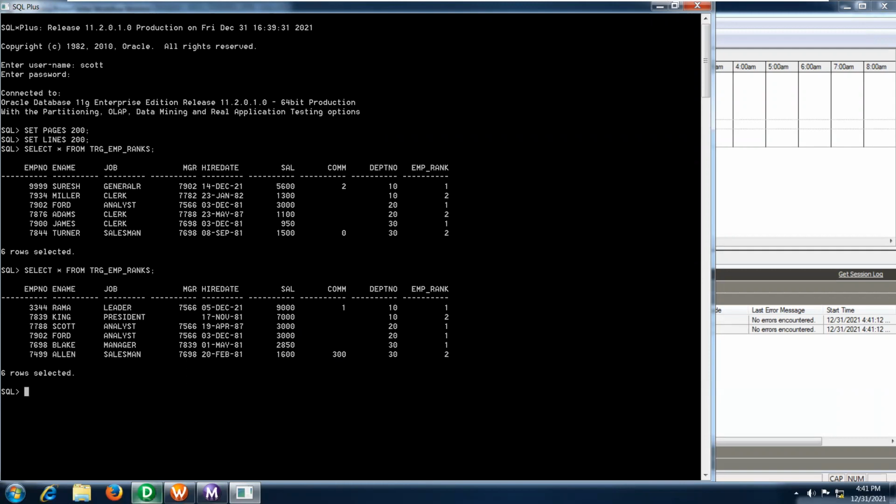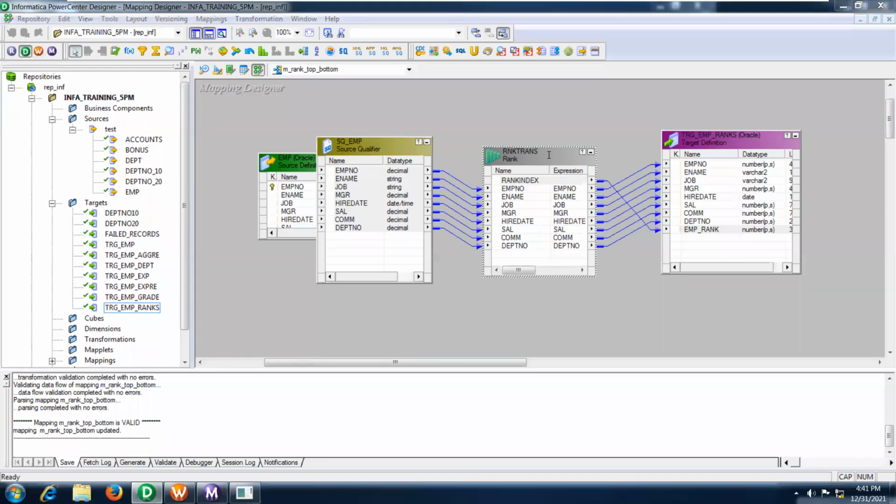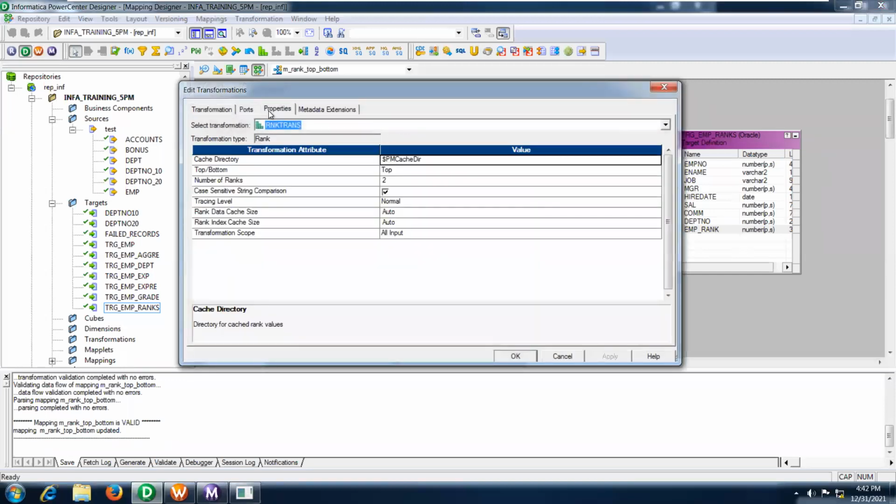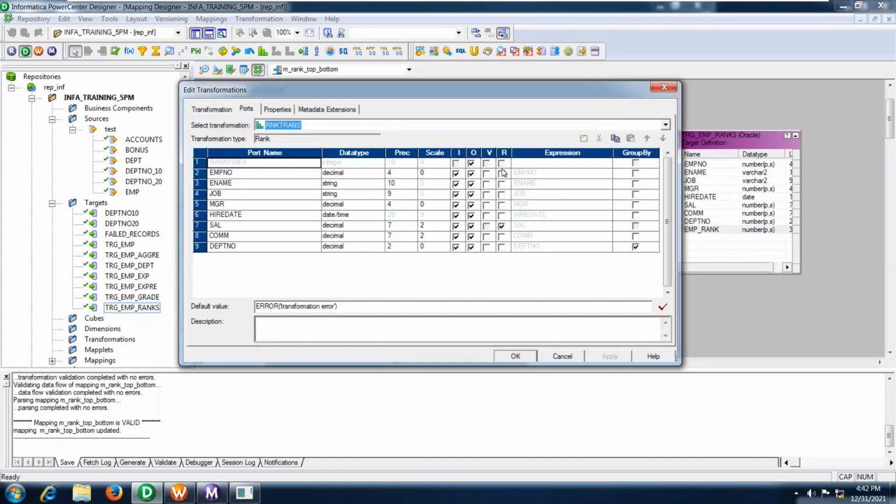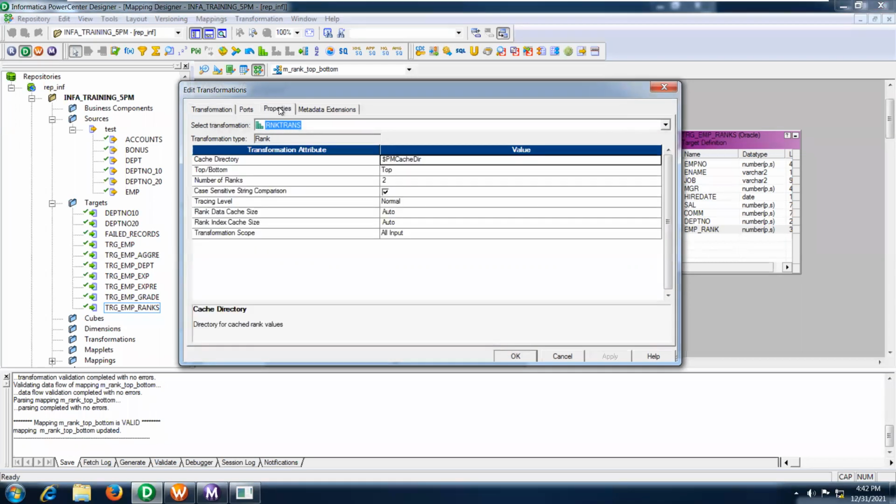So based on my rank port here, I was supposed to select that one actually. Okay, top and bottom, top 2 I have configured, and in ports we can choose based on salary. Salary is my rank port. All right, this is based on salary. I'm going to take the group by top 2 salaries. That is the configuration I have done here.